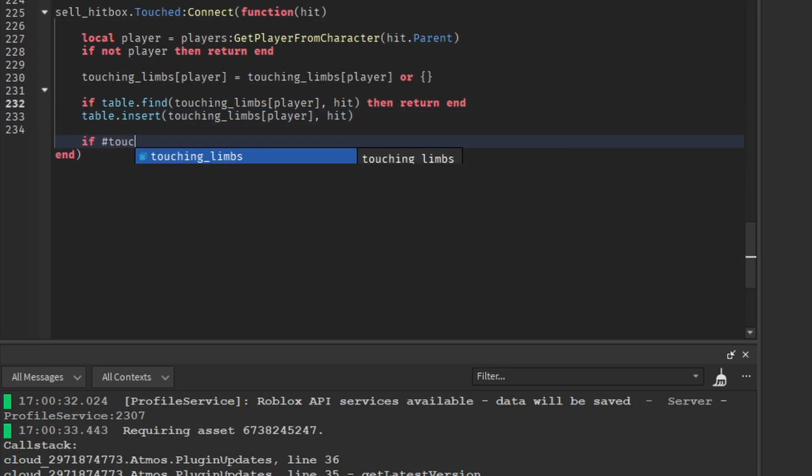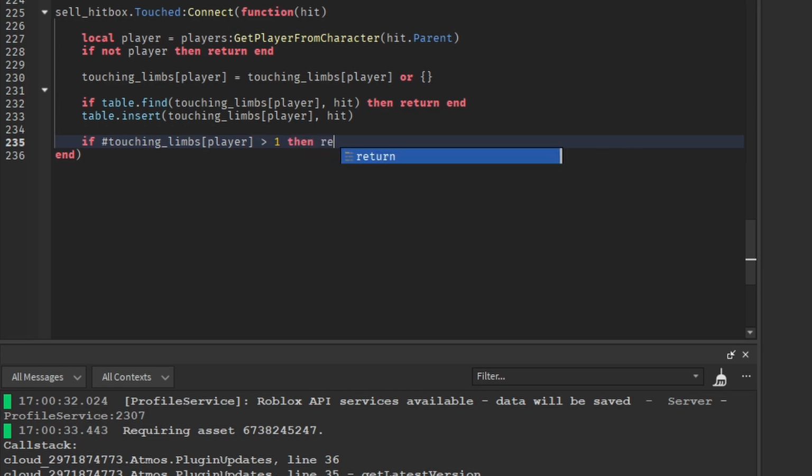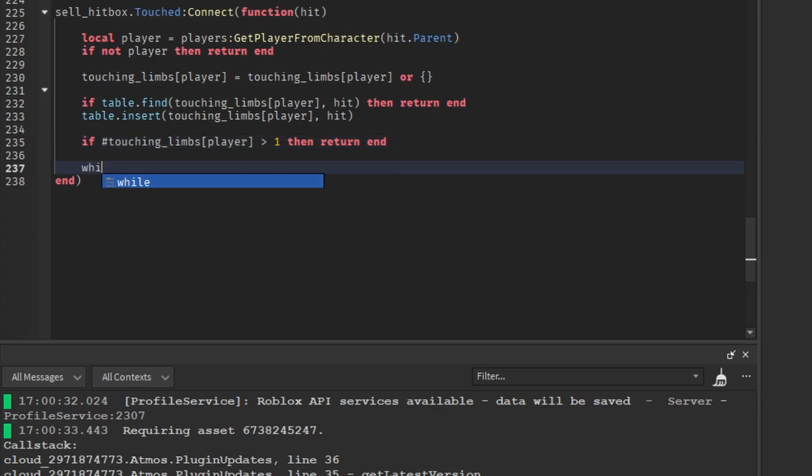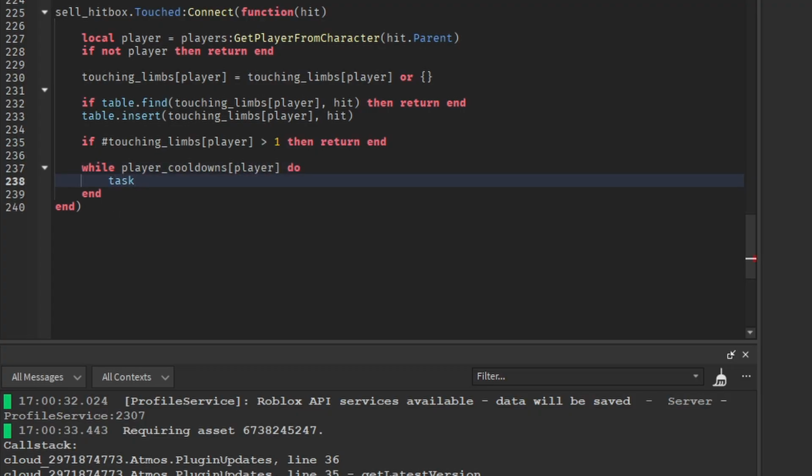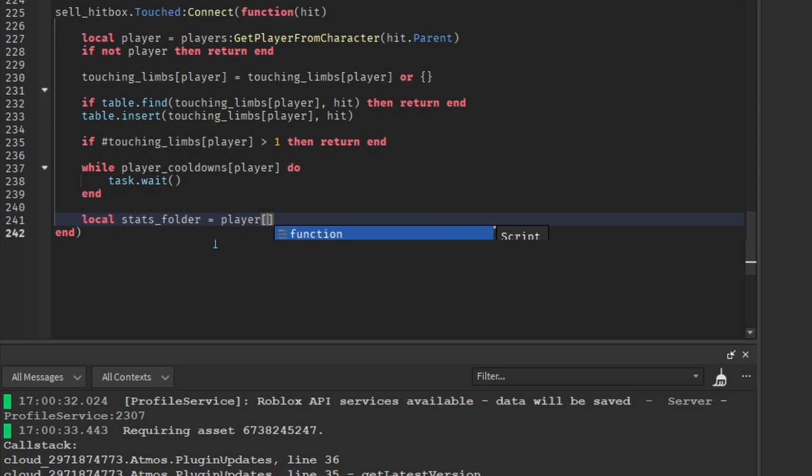Now we need to check the length of the list. If it's greater than 1, this isn't the first body part to have entered the hitbox. If so, we'll return since we've already started the loop for selling. First we need to check if the player is already on cooldown. If so, we need to wait for the cooldown to end. Then get the player's bubbles value and cache value.